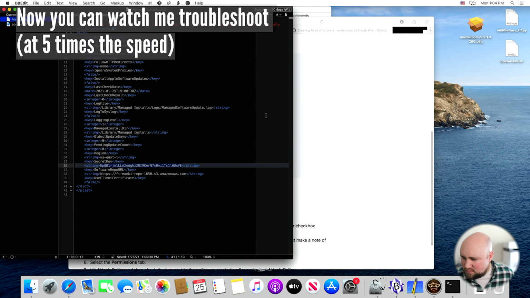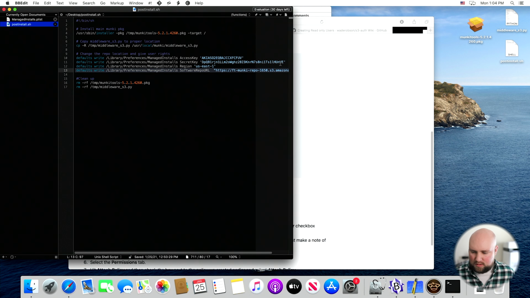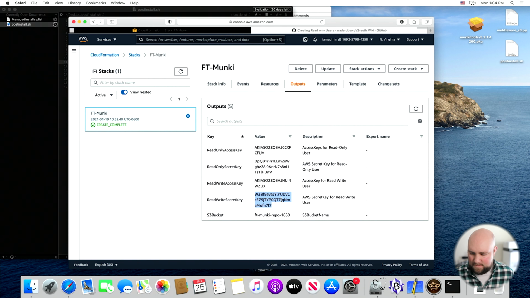So my issue why nothing was working was my secret key had an E on the end of it. If we jump into our post install script, you can see there's an E there, and it's only supposed to be with a V at the end of it. So make sure everything is put together appropriately.